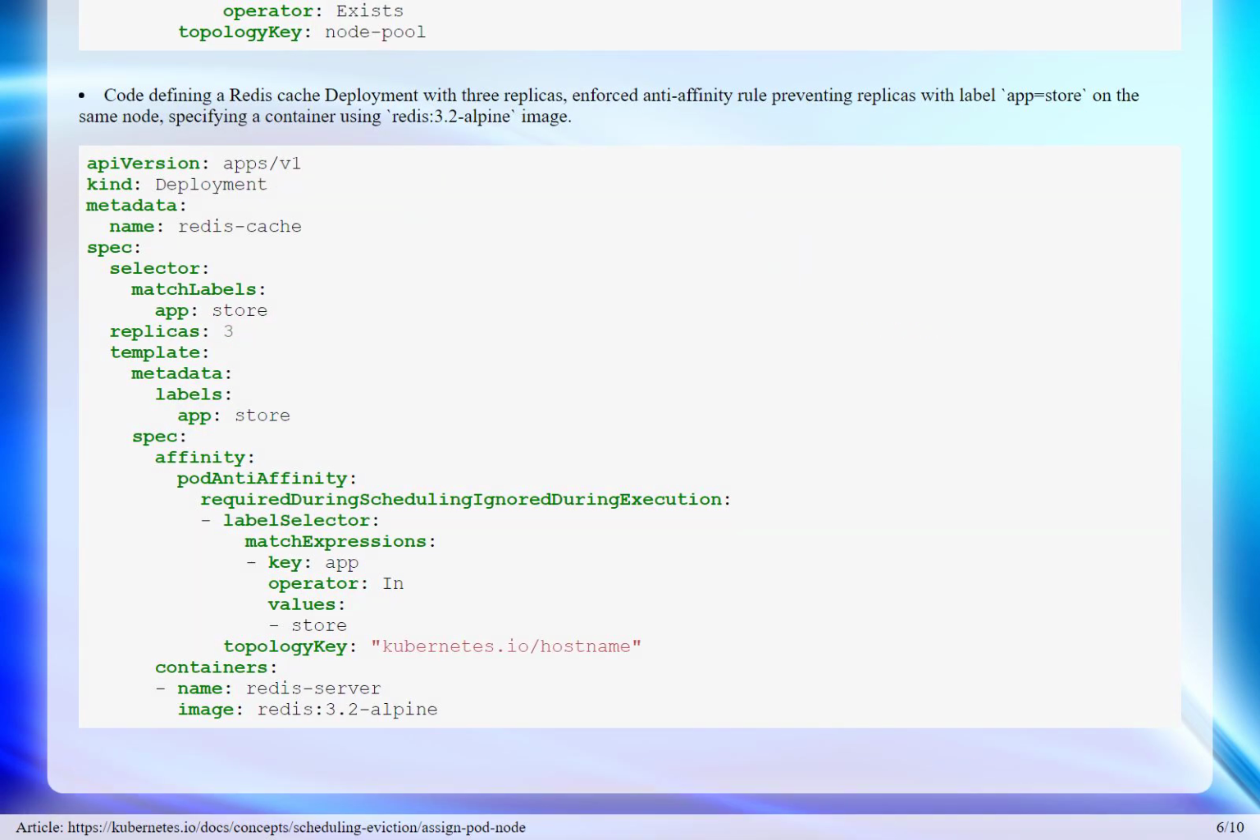This code defines a deployment for a Redis cache with 3 replicas. The pod anti-affinity rule in the "spec" section ensures that multiple cache replicas with the label "app equals store" are not placed on the same node, using the kubernetes.io/hostname as the topology key. The container section specifies a container named Redis server using the Redis 3.2 Alpine image.